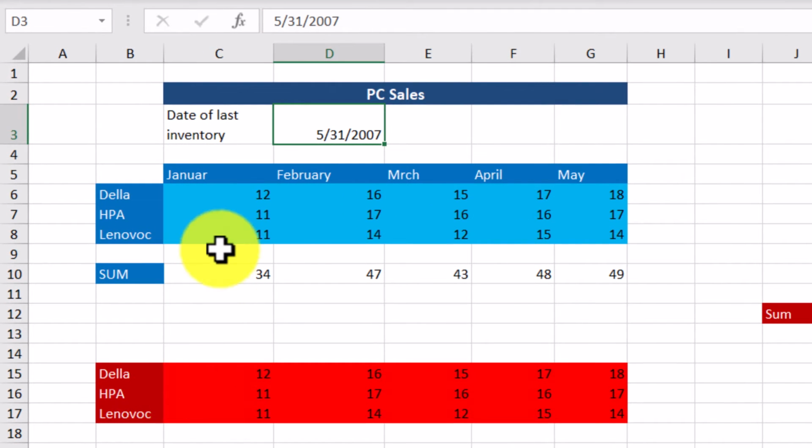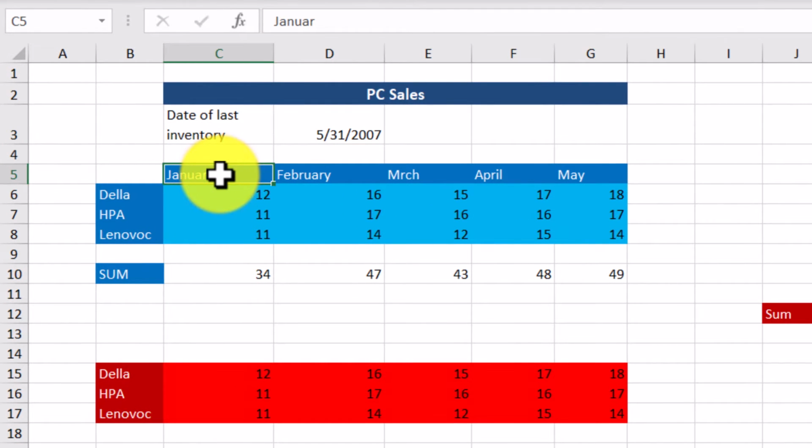For example, there's a Y missing from the word January. It currently says Januar, where it's supposed to say January. We click on its cell once and then on the formula bar once more. The insertion point is now flickering inside the formula bar. We type Y and press Enter. The mistake has now been corrected.